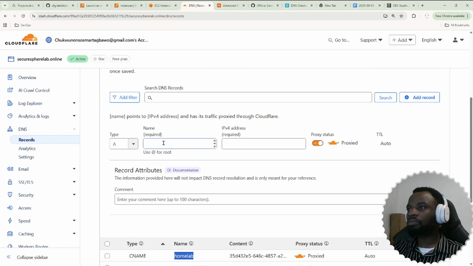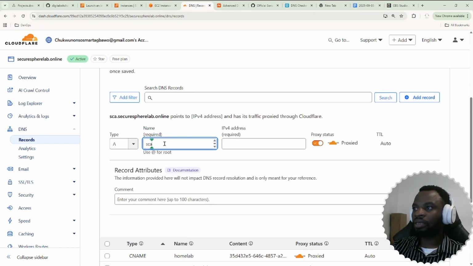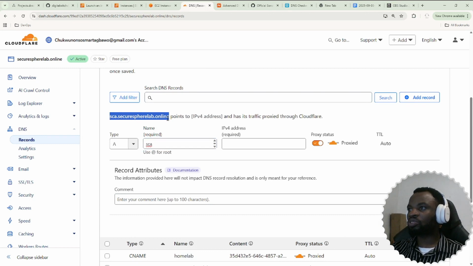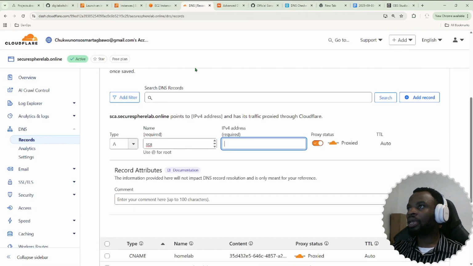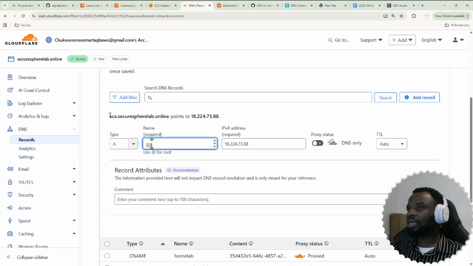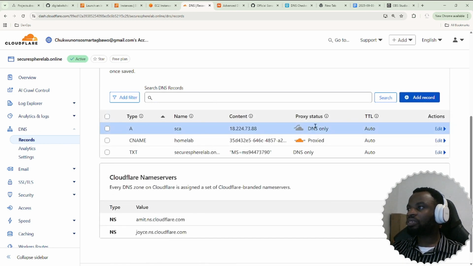So I will add this SCA record. What I am going to put here is the public IP address of the instance, which is this one. I'm going to put that here. Do I need proxy? I don't need proxy here, so I will disable it and then add it. So this is pointing to this. I'm saving it. All right, perfect. So these have been saved.